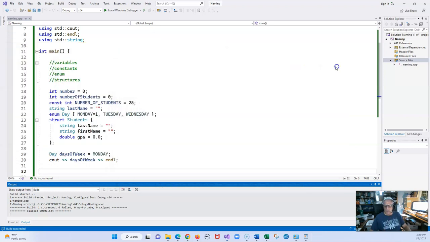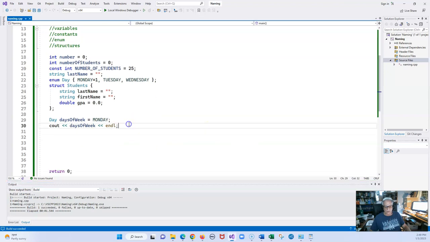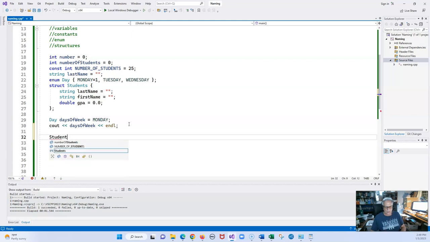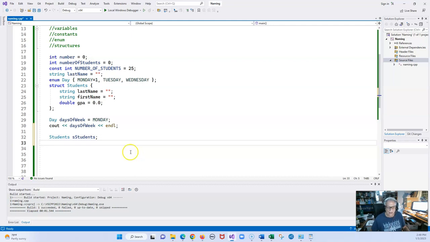So that looks good. How do we do a structure? Very simple. So we'll just start out with Students again. And here is my preference, the way I do it. There's no rule governing it. But what I do is I like to put an S in front of it and then the structure name. So I know it's a structure in there, and I also know of what type it is. That's my personal preference.